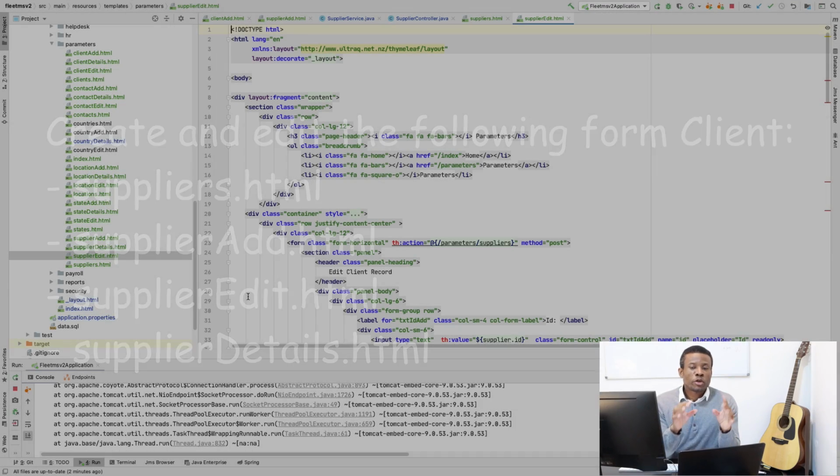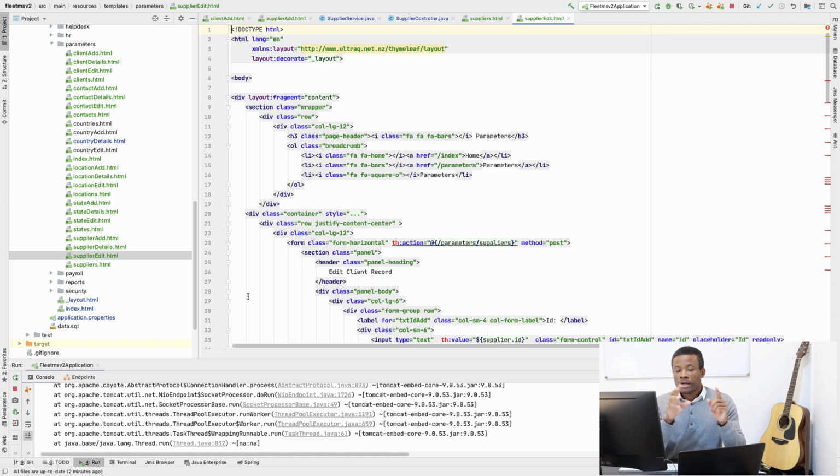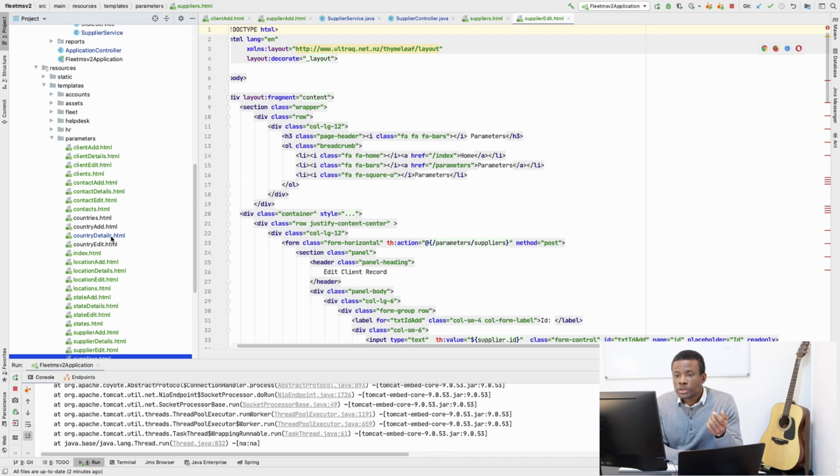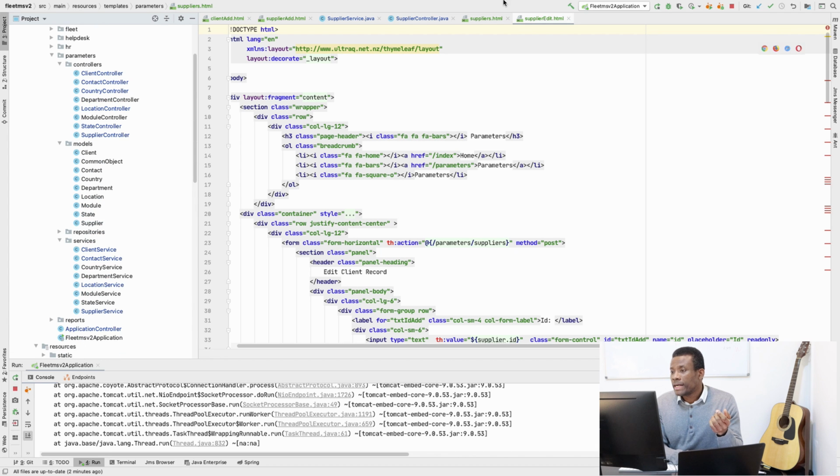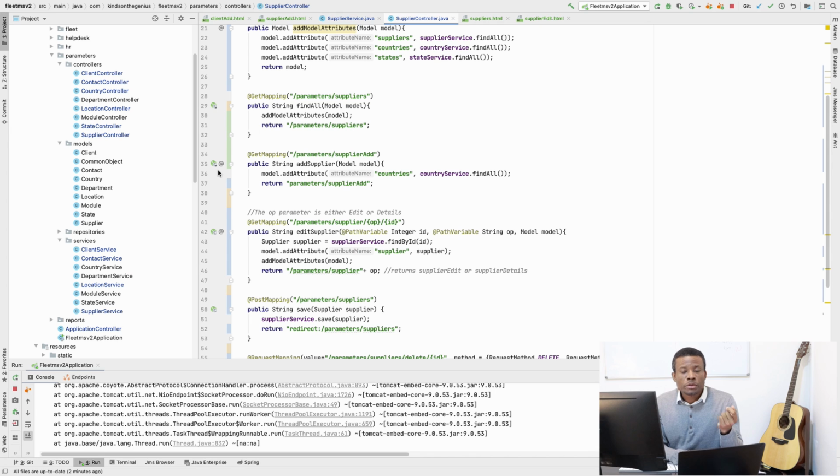So I've completed copying and pasting and modifying. Okay, so I created these four files here: add, delete, edit, and suppliers list. And I've also modified the controller. So basically, I copied everything from client down to controller, and then also did the same thing for service, and then did find and replace and replaced client with supplier. And that is exactly what you should do.